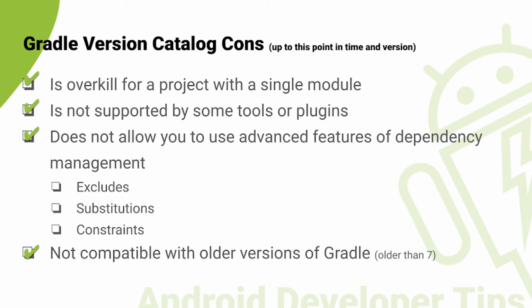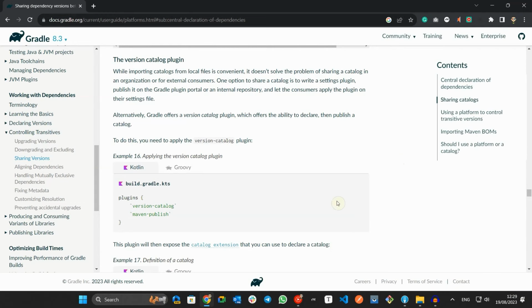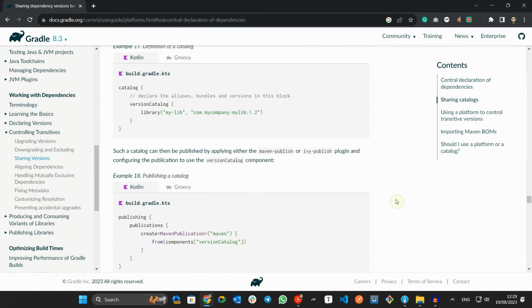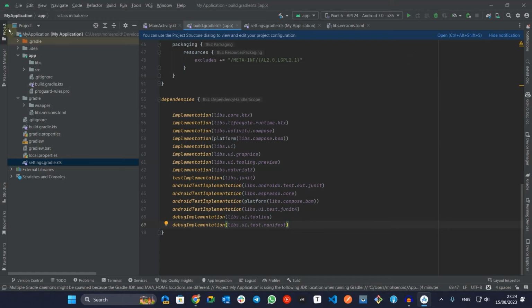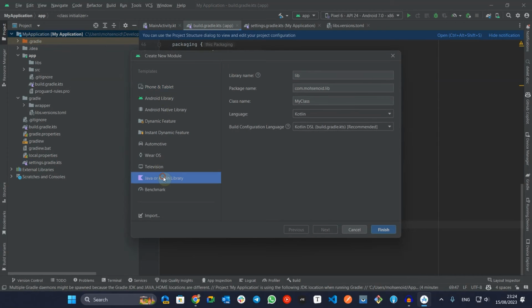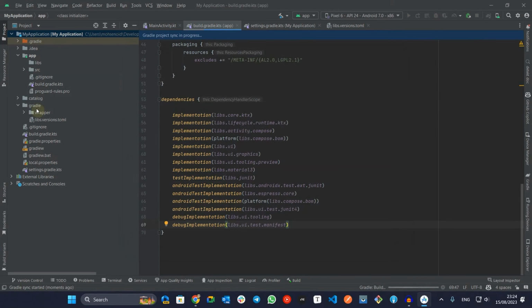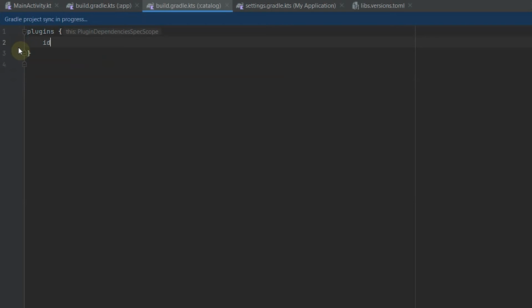Now let's talk about how you can share your version catalog between different projects. Gradle offers a version catalog plugin which allows you to declare and then publish a catalog. For publishing a version catalog, first you need to create a module, an empty module. I will just use the Java template, but then we will get rid of the code. Now we replace the Java plugin with version catalog, Maven publish, and signing as you need for signing your publication.